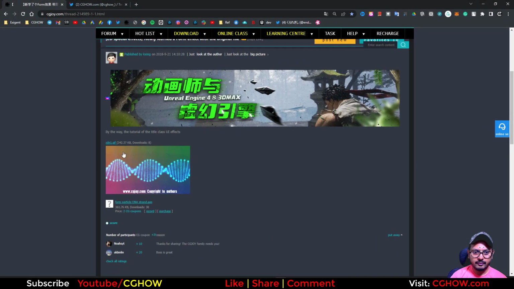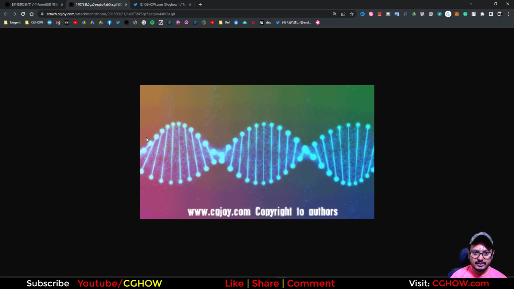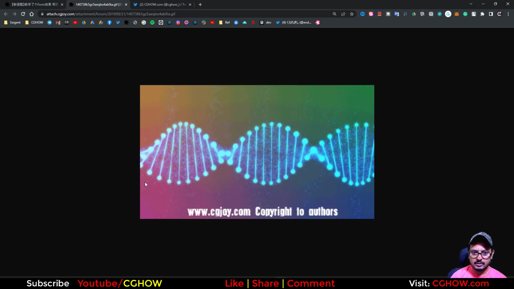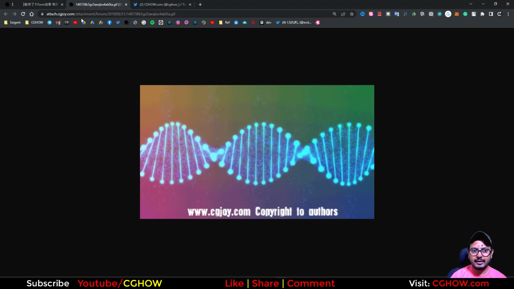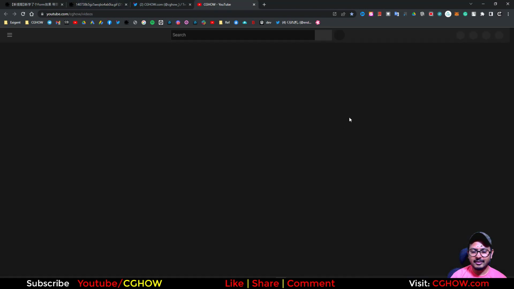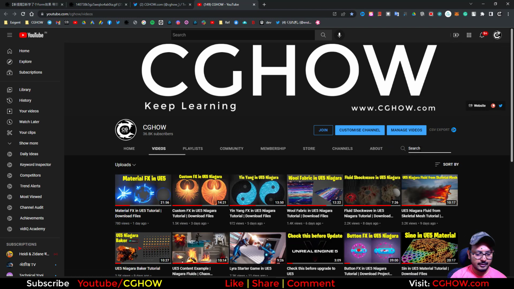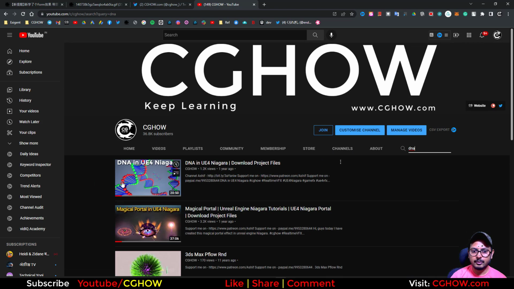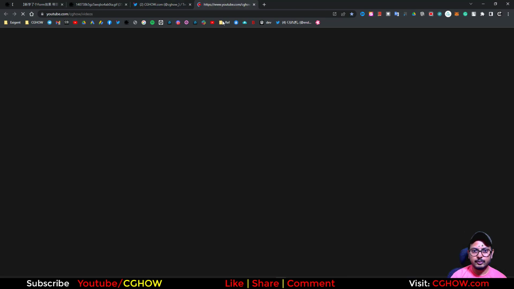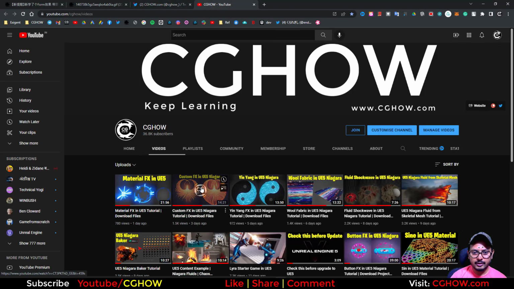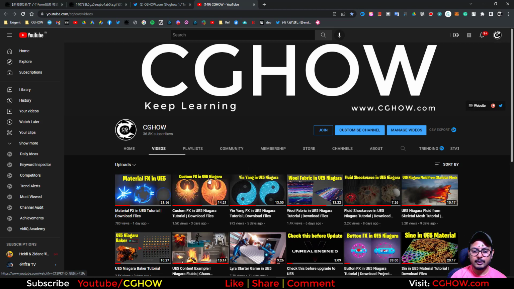So this is the reference I found on CGHOW. I'll put the link in description, and if I open this in new tab, so this is like a DNA and just particles I will use for it. I have already a tutorial on DNA in my channel if you search, but I think there I use different technique, but today I will use a very simple technique to create it. I will use a technique that I have already used in my last tutorials to rotate particles. I'll use that again.